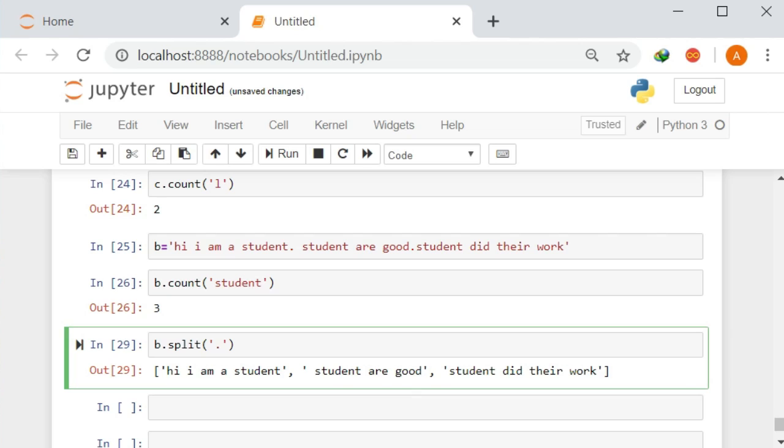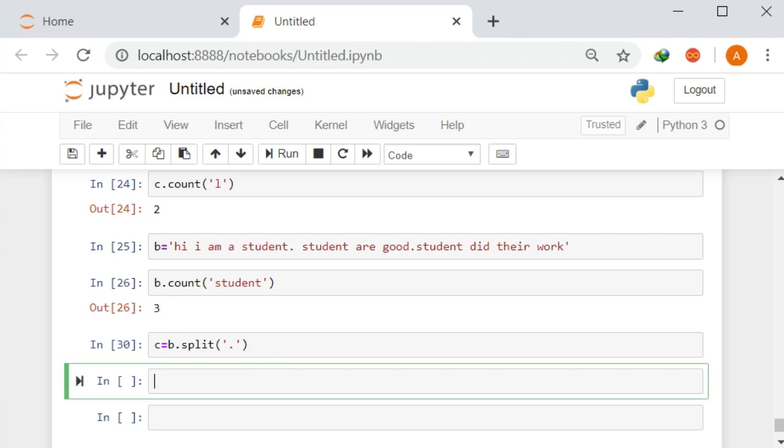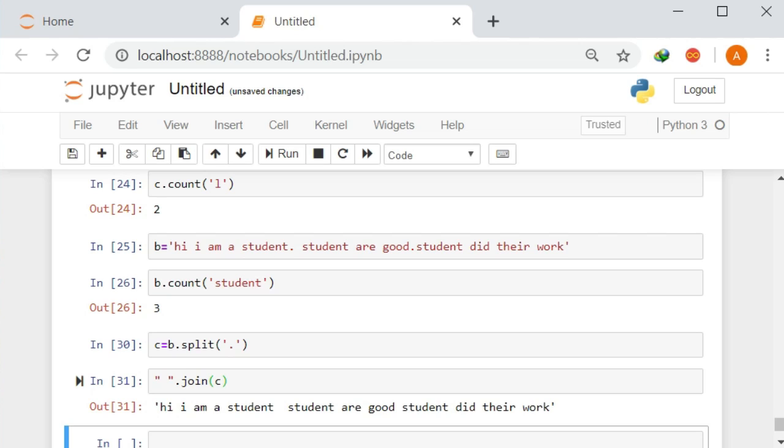Let's just store these split 3 strings into a single variable. So let's just write c equals b.split. Now we have the complete split values in c. So what if I want to reverse the process and combine those 3 strings into a single string? To do that, I want to combine them via space. So I need to type in here a space, dot join, and then I need to pass in c. So if I just did that, you can see now we again have our string back.